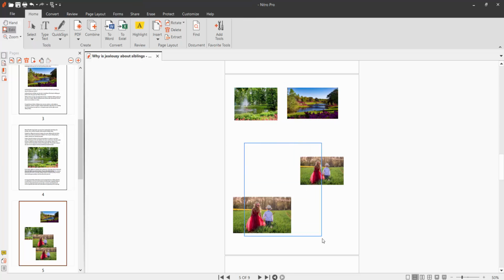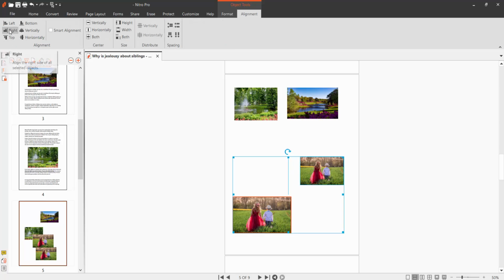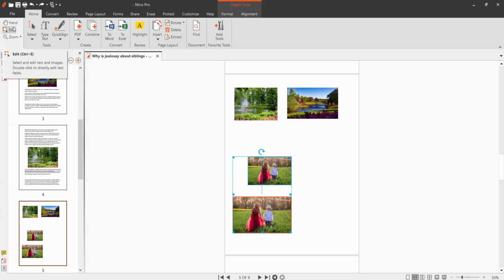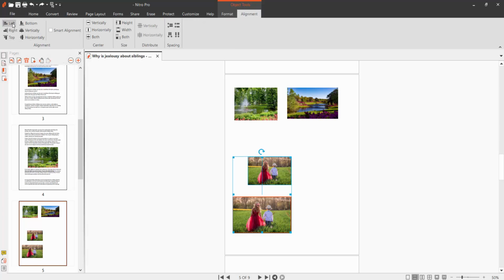and also I'll fix these two images. This is right alignment and this is top alignment. And also here you will find this left alignment.